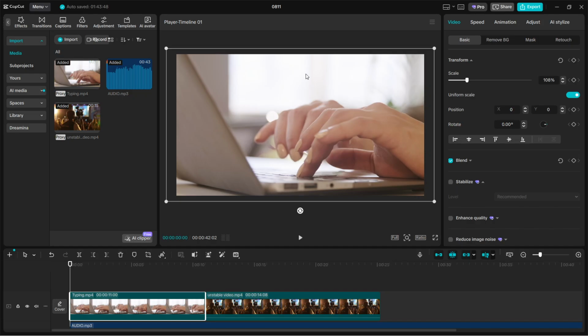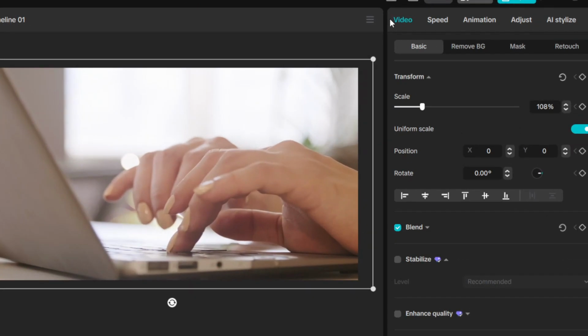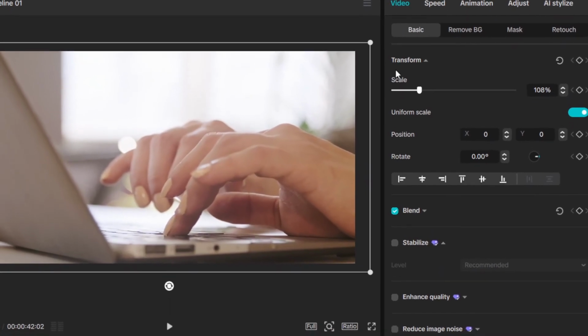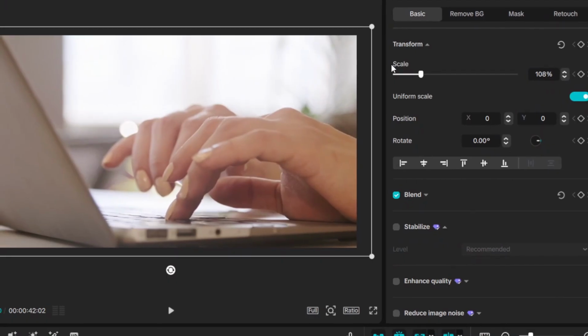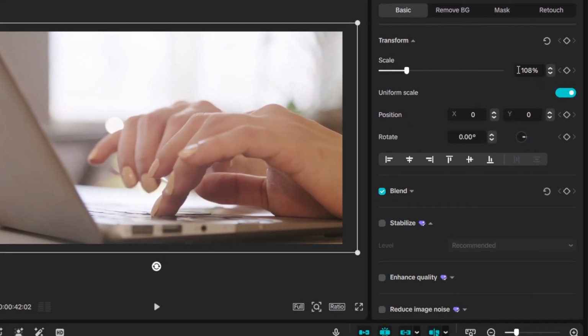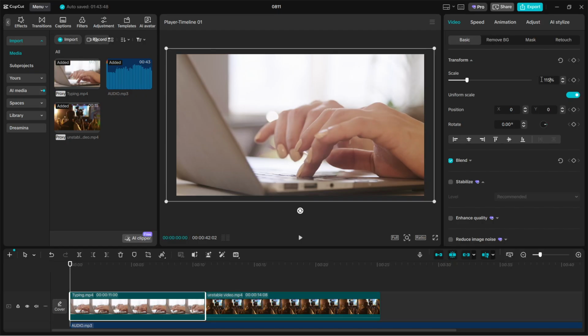If you want a more precise zoom, move over to the right side properties panel. There, select video and then open the basics section. In that area, find the scale setting. You can use the field beside the scale slider to type in a specific value. This is especially useful when you want consistency or if you're trying to match the zoom level across multiple clips. Instead of estimating, you can enter an exact number and get a cleaner, more controlled result.